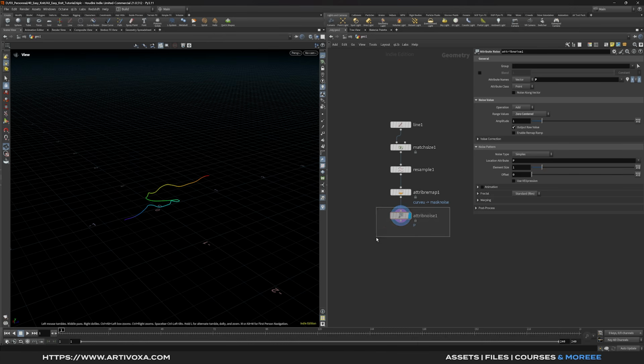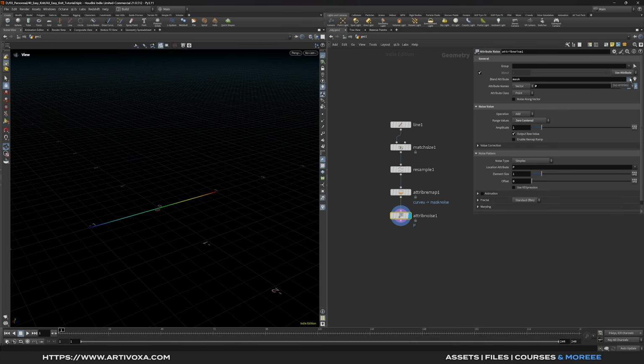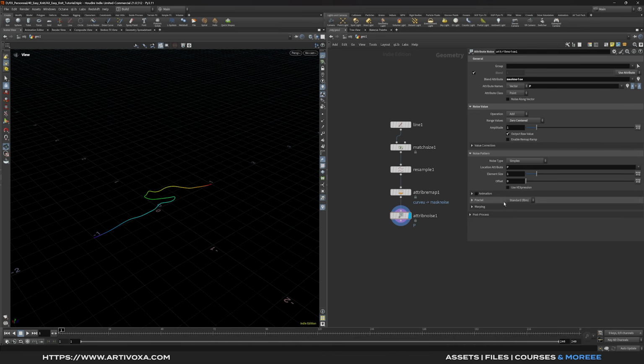To do that, you can select the attribute noise, click on blend, and here you can blend with an attribute. So instead of constant, you can put the mode to use attributes. And here you can replace the attribute with the attribute created before called mask noise. Here we can change some settings for the noise. In my case, I will put the amplitude to 1.43. I will put the element size to 3.19, and I will go to the fractal tab and decrease the roughness to something like 0.193.